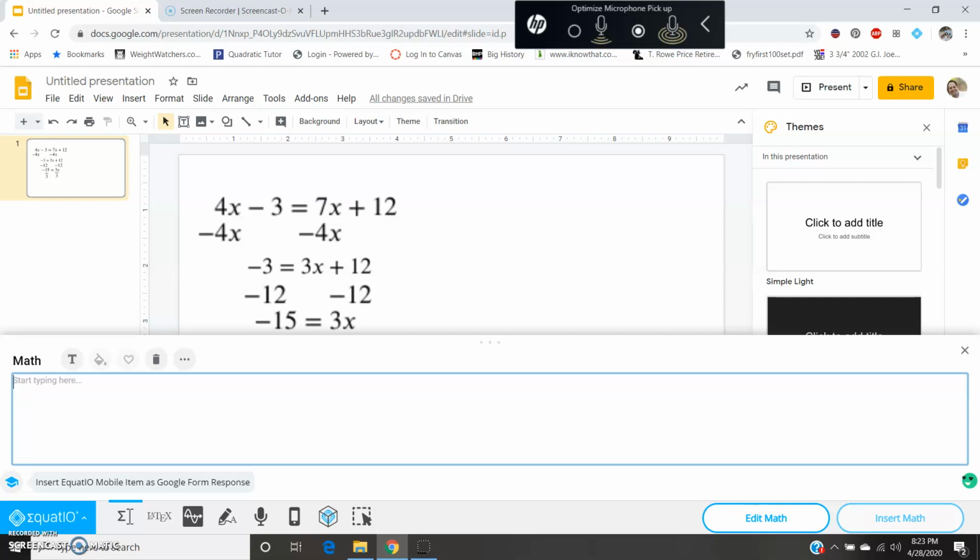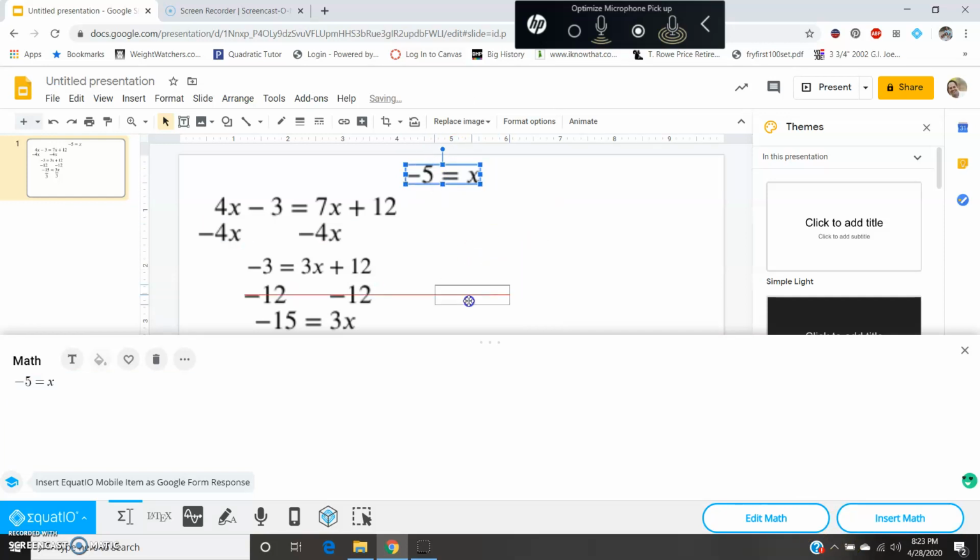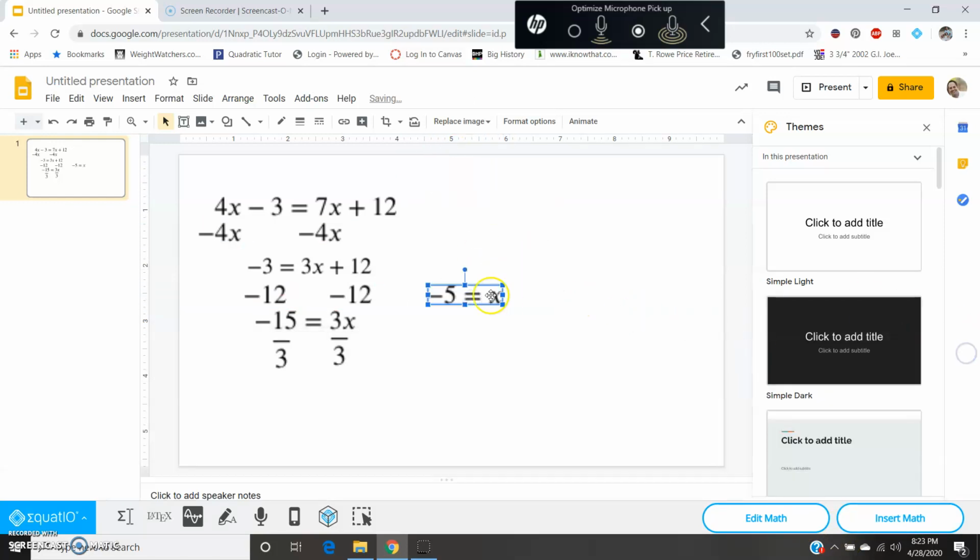Yeah, -5. So -5 equals X. Insert math. There it is. And I'll have to get rid of him. Boom. All right. And let's just pretend this was worksheet 2. Right. So I just saved it in my drive, worksheet 2.